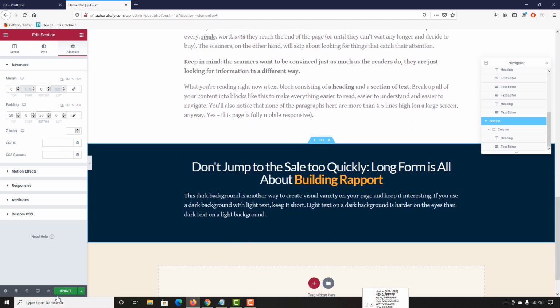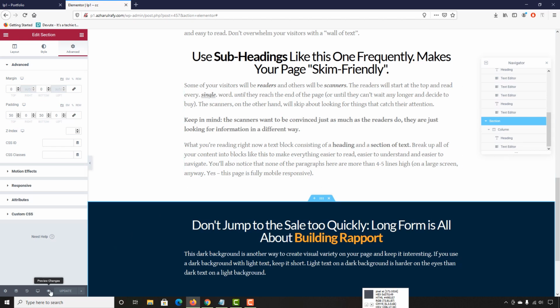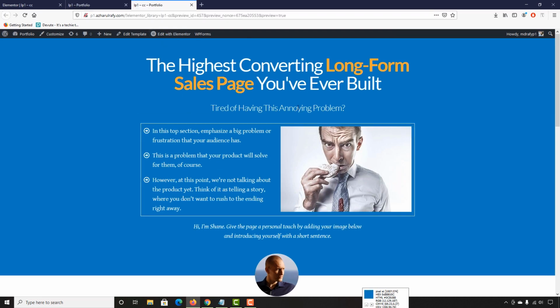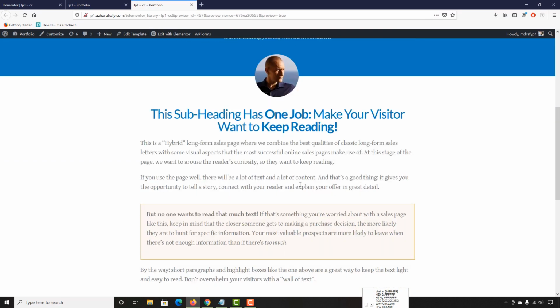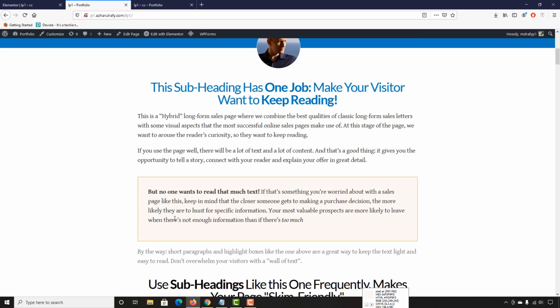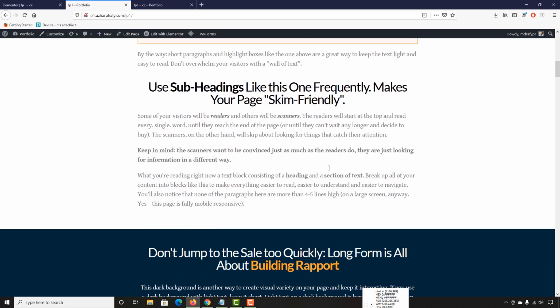Now let's click on update. So now let's just preview the page here in a new window to see how close we are with our original website. This one is the original one, and this one is which we have created. So here we go. We have got these beautiful, similar looking landing page sections.